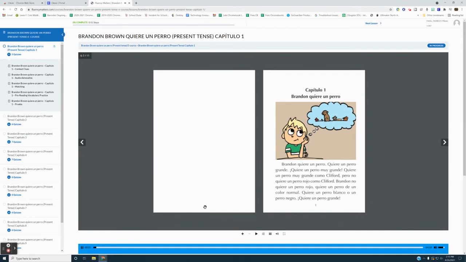You'll hear some sound, music, as well as Brandon Brown quiere un perro by Carol Gaab, reading by Matsudaira. Capítulo 1. Brandon quiere un perro. Brandon quiere un perro. Quiere un perro grande.